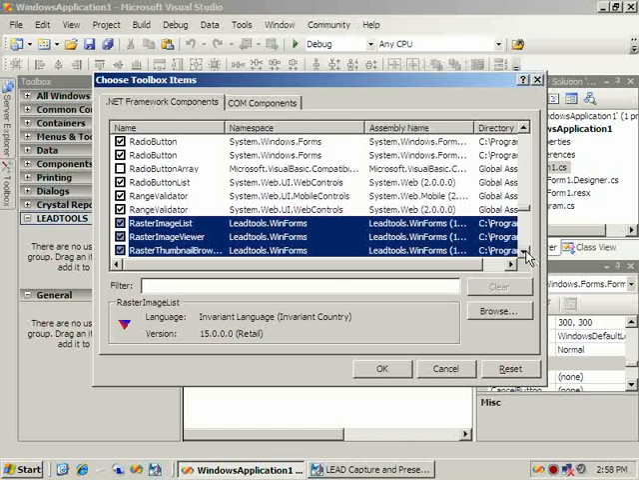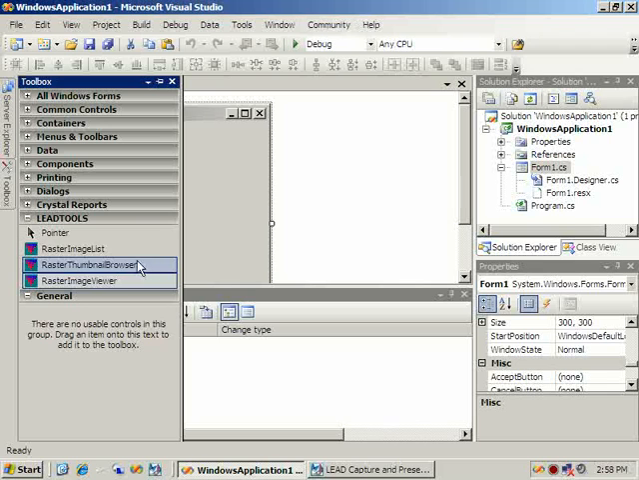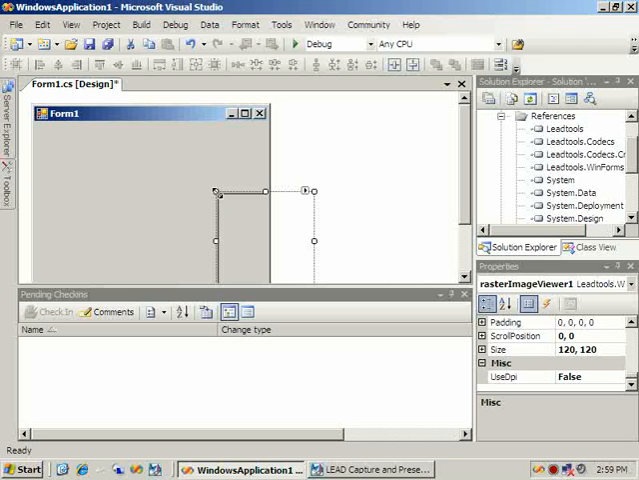You should now see the LEADTOOLS controls added to this list. Click OK to add them to the tab. You may now begin developing with these controls. Click on one and then click on the form to add it to the form. This concludes this tutorial.